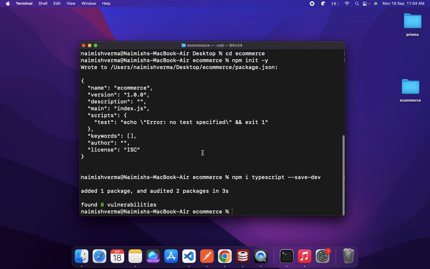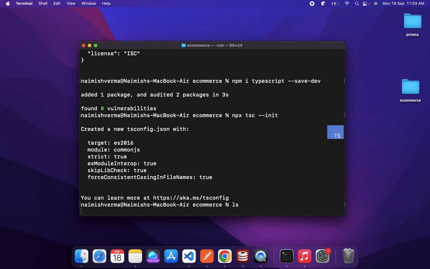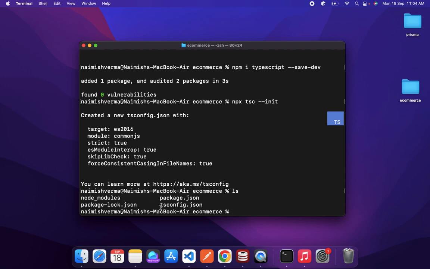So it's installed. Next we will initialize this project with TypeScript. To initialize it, we will say npx tsc, it's the TypeScript compiler, and we'll say init. It will initialize the project and create some files. That file is, you can see, tsconfig.json. It holds all the configuration for TypeScript.